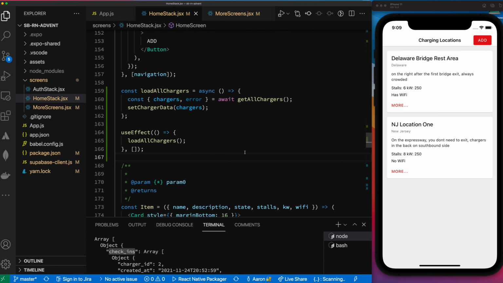Let's just fix one. The error we had at the end of the last video, when the more button wasn't working, was because I didn't set this dependency right here on useEffect. So every screen render, it was calling load all chargers, and it was causing a bunch of re-renders, which wouldn't allow me to click the more button. So I've added the empty brackets, which means only run this at startup, and now everything's working fine.